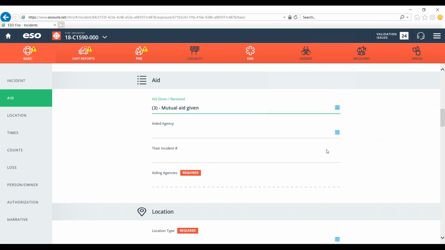Same thing with mutual aid given. If you guys respond with another agency, then you'll just list that agency that you responded with there. Do you guys do any mutual aid? Yes. Okay, so again, you just need to get those lists built in there so you have those available to you so you can make the proper selections.